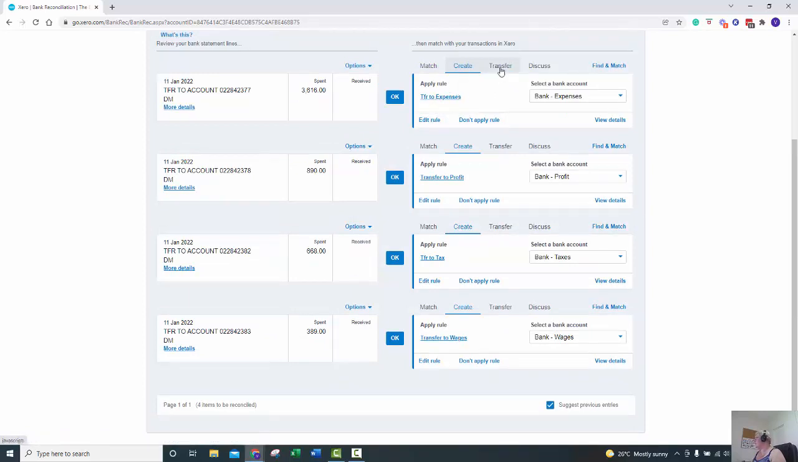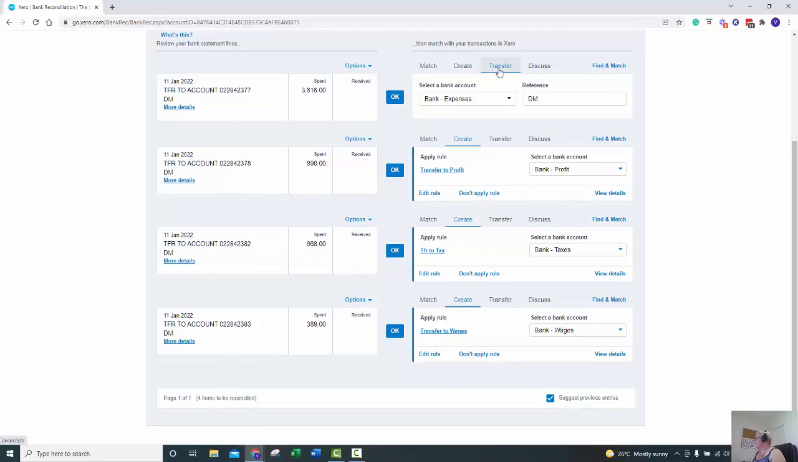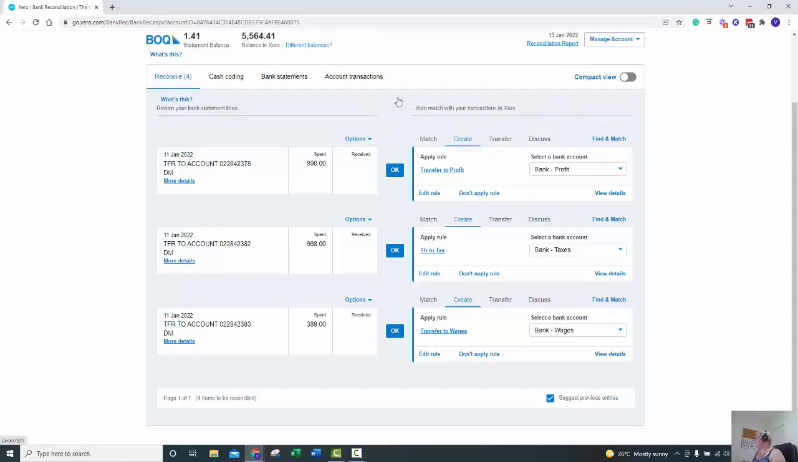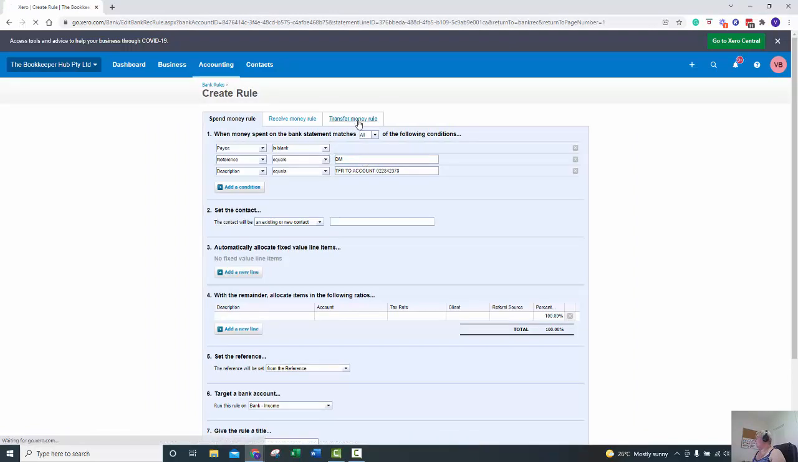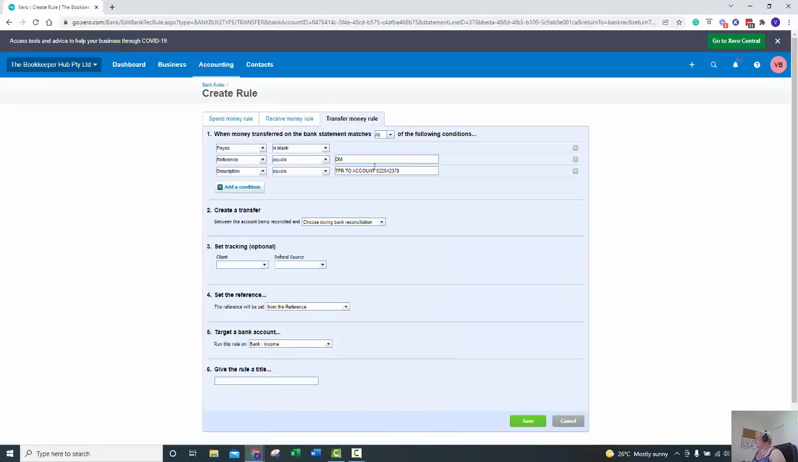They'll create a transaction. The third is you can transfer. You can actually select which bank account it goes to. So if you know it goes to expenses, then you select expenses. Once you're happy with it, you can select OK. There's no drama. If you want to make a bank rule, it's a matter of going to options and create bank rule. And you want to create a transfer money rule.